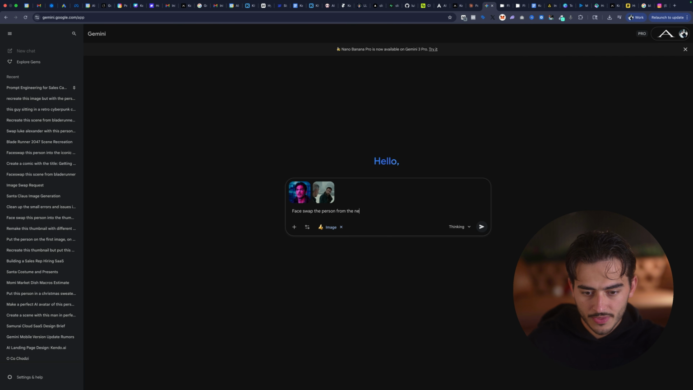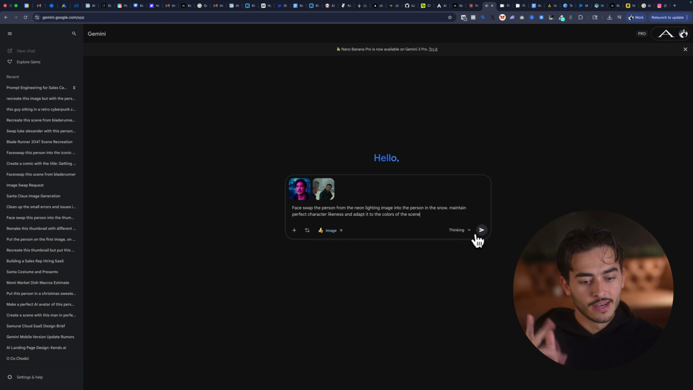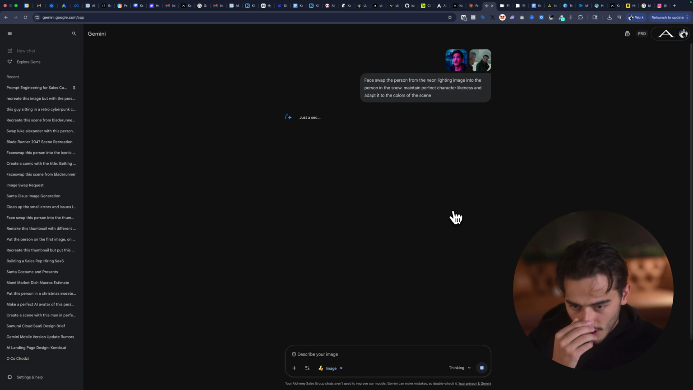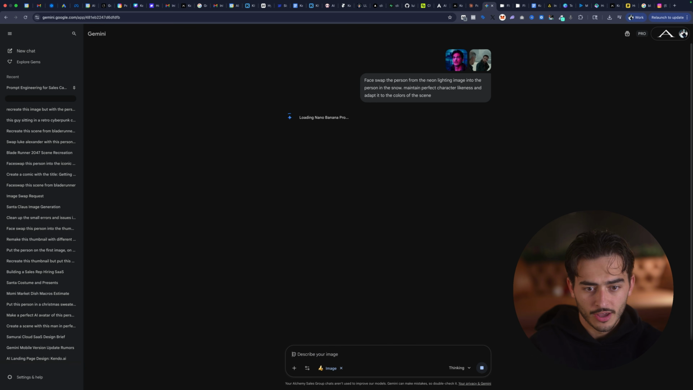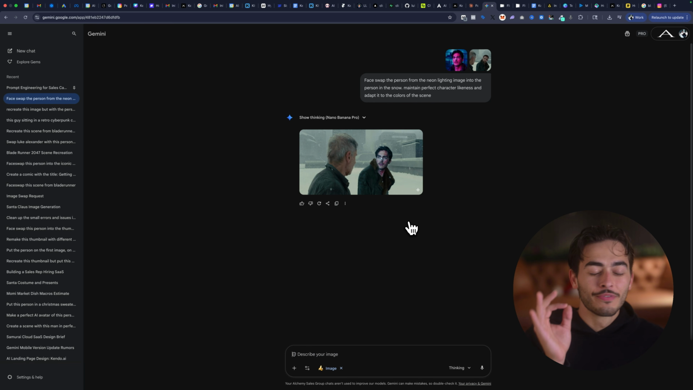from the neon lighting image into the person in the snow. Maintain perfect character likeness and adapt it to the colors of the scene. What I'm thinking it might do is make the neon into the snow, which we don't want. So we're going to see what this says, and we're going to get a good starting point here. Okay, so this is what happened last time.